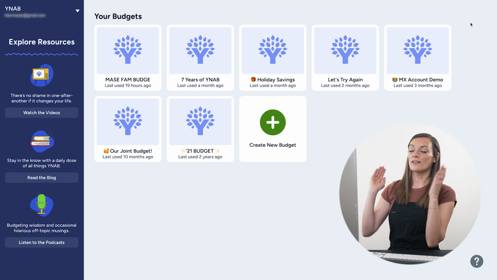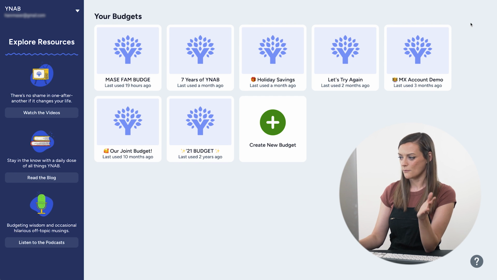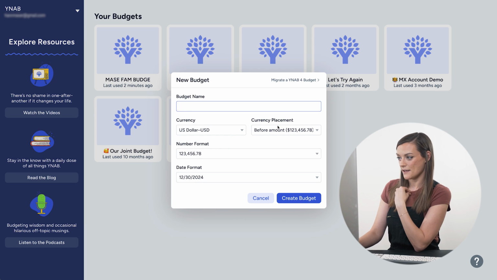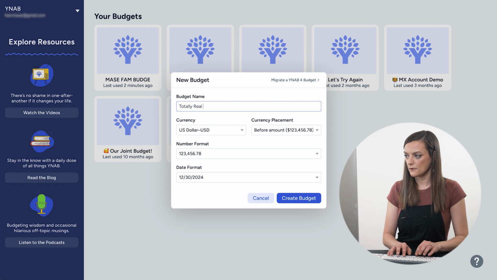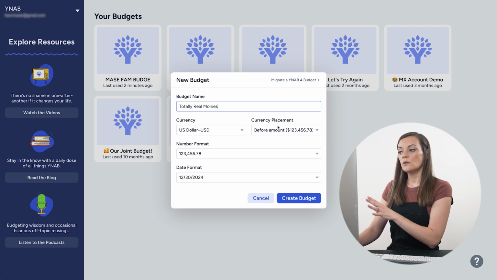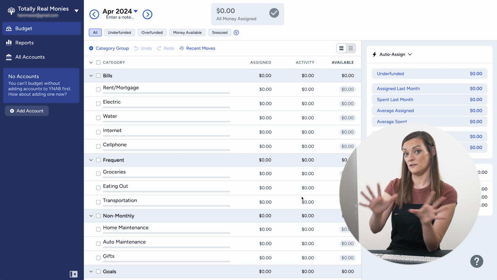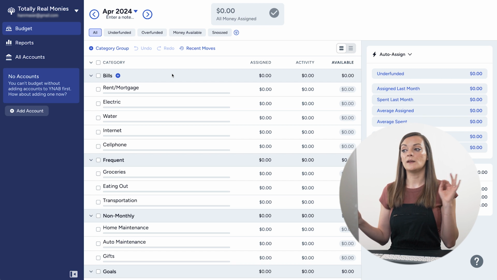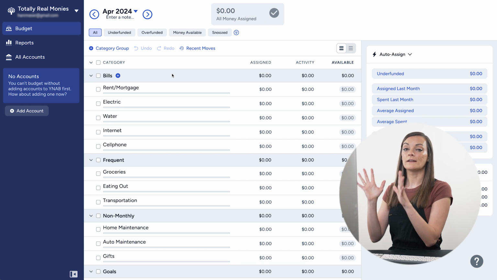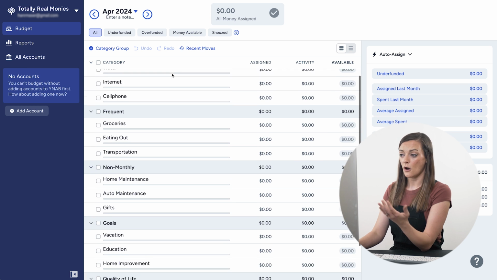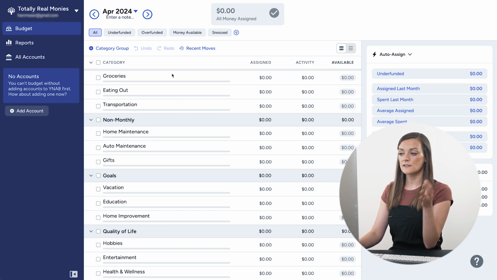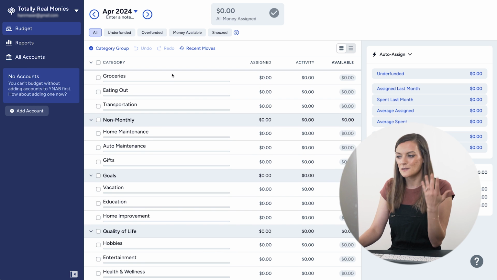So I'm gonna start by logging into YNAB, obviously. We are going to create a new spending plan. We'll call it Totally Real Monies. You can always adjust the currency, number format, date format, however fits you and your brain. When you start a new spending plan, YNAB is just gonna generate a generic layout for you. It's gonna have some common category groups, common categories to help just kind of spur your thinking, inspire you.